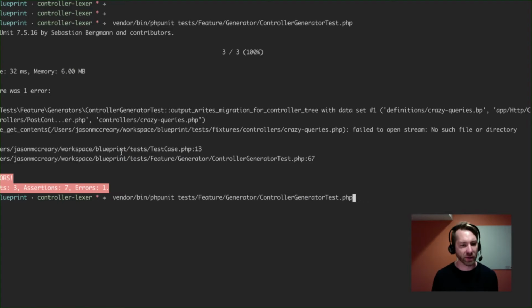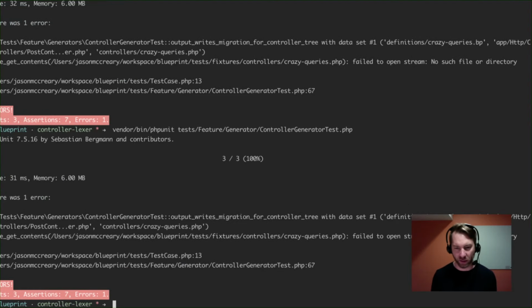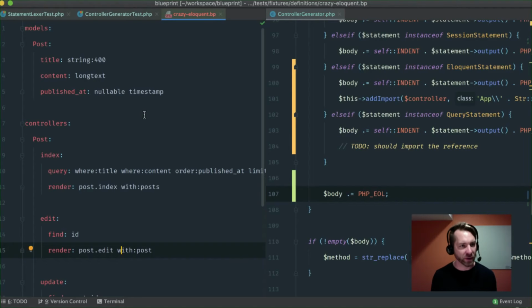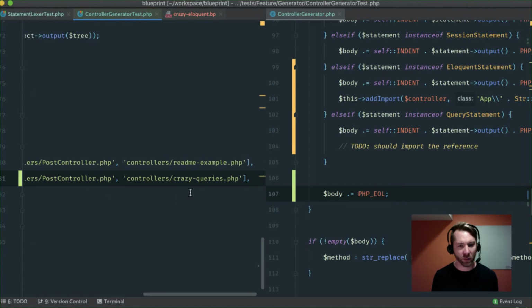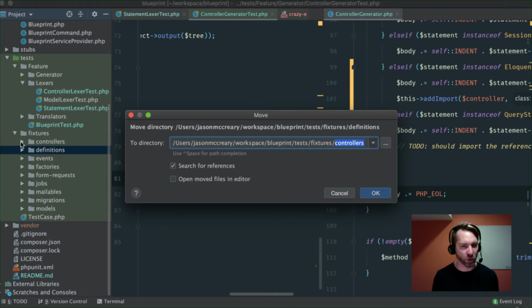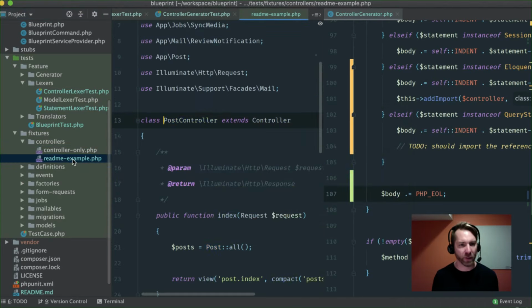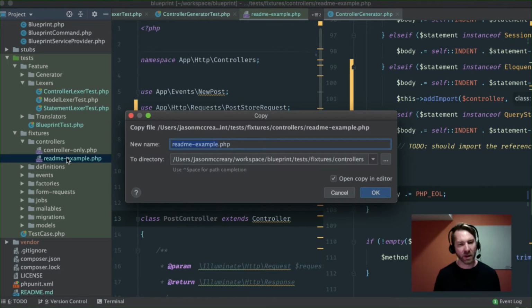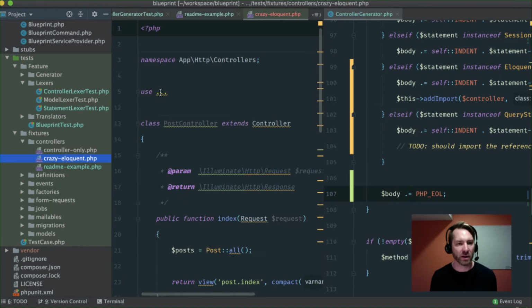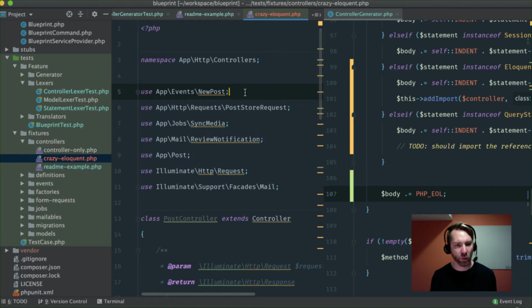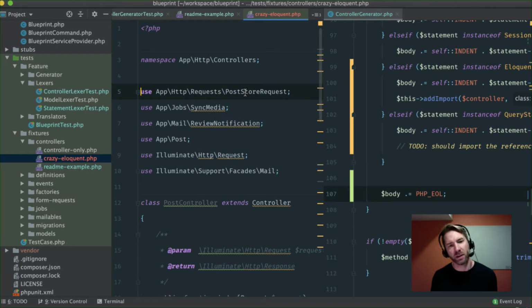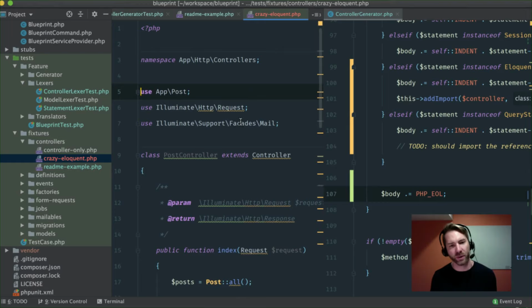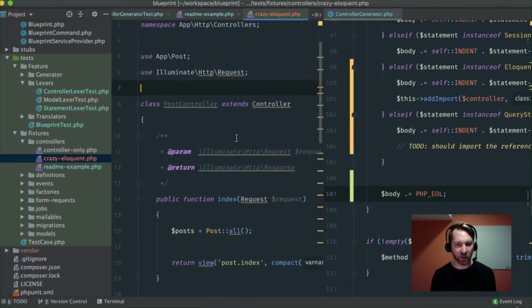So with that, let's run this again, and now we're going to have an issue because controller crazy queries does not exist. So first of all, we called this crazy eloquent. And let's go back to our controllers. And it'll look kind of like this. So I'm going to copy this and paste it, and we'll call it crazy eloquent. And it'll still be a post controller. We really should not need any of these other things. We should just need post and no mail facade. So it should look about like that.